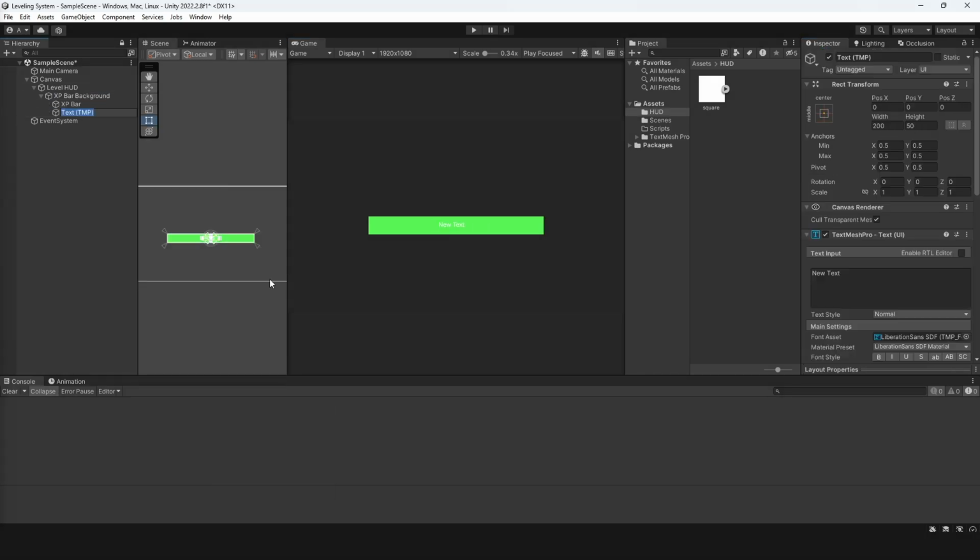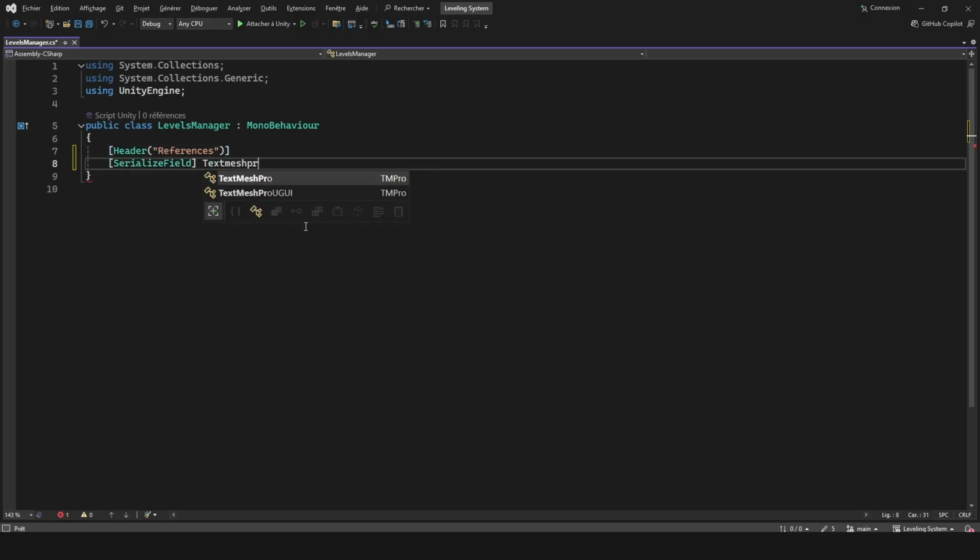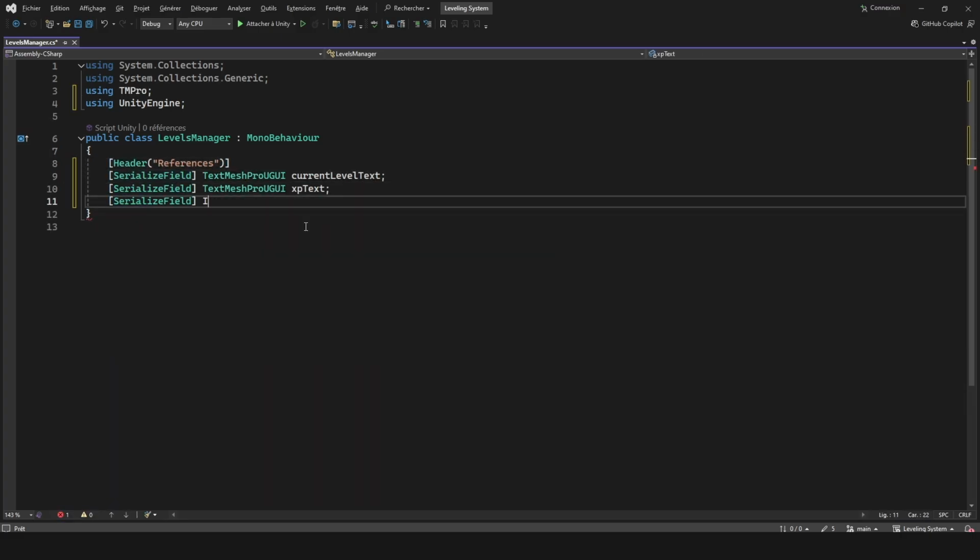Now let's add a child text displaying our current XP, and let's also add a text to display our current level. Now let's add an empty game object to hold our level system script, and let's create a new script. I'll call it LevelsManager. Inside the script editor, add the references to our current level text, XP text and XP bar.